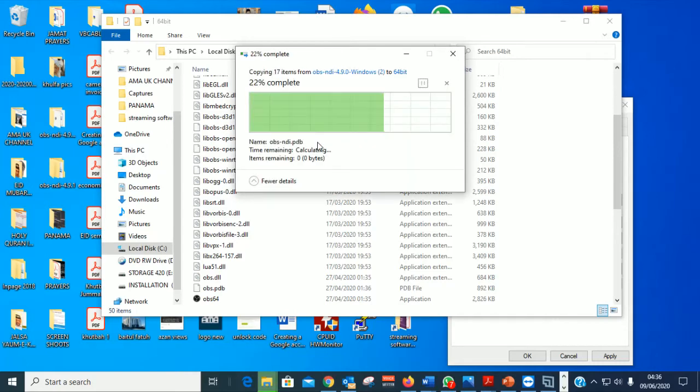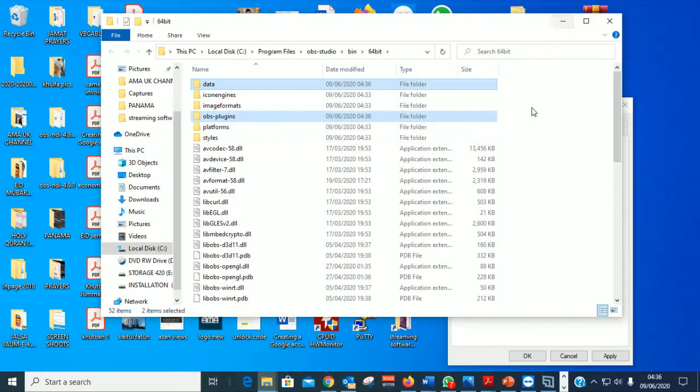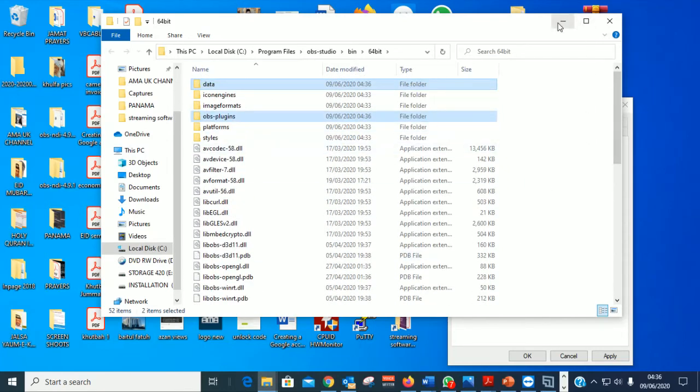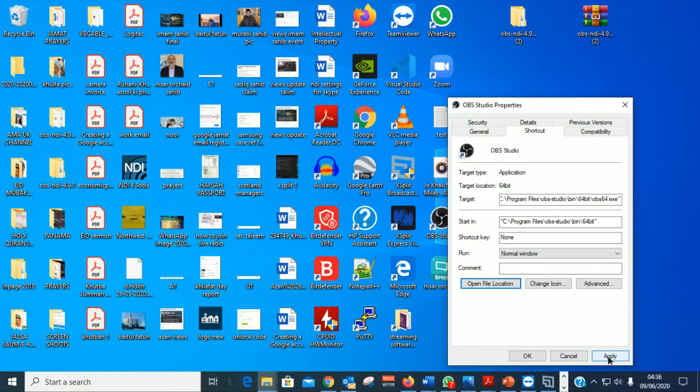Continue. Remember the two folders? I copied them onto the root directory of the OBS folder. Close it up.